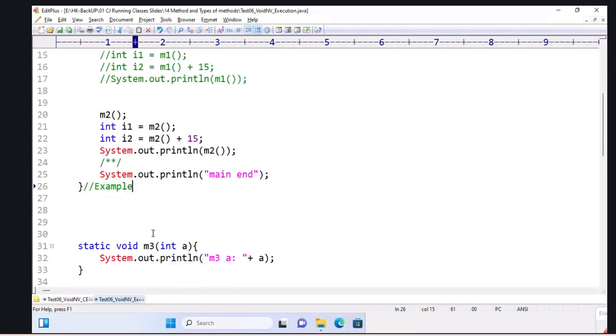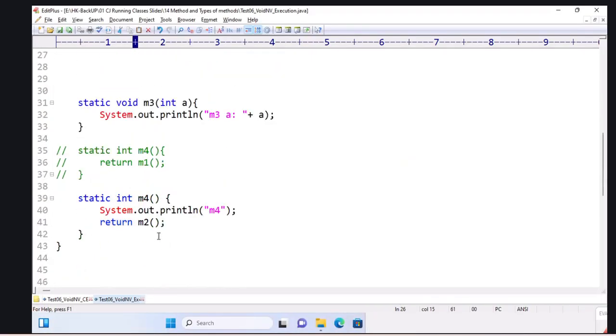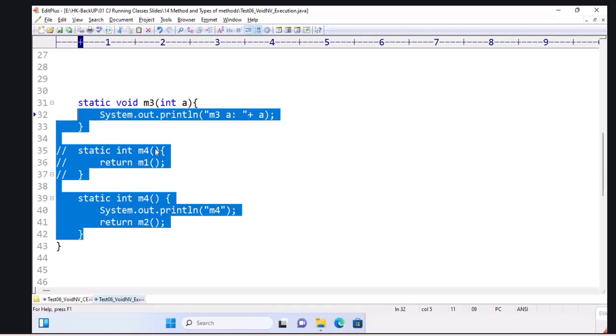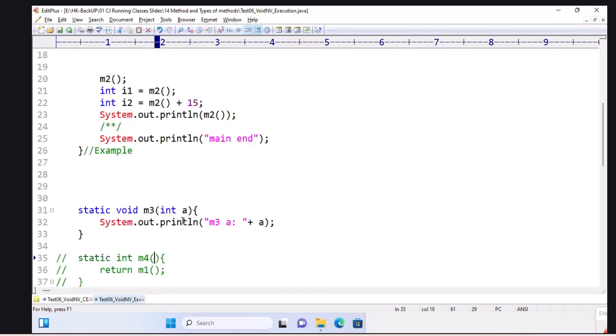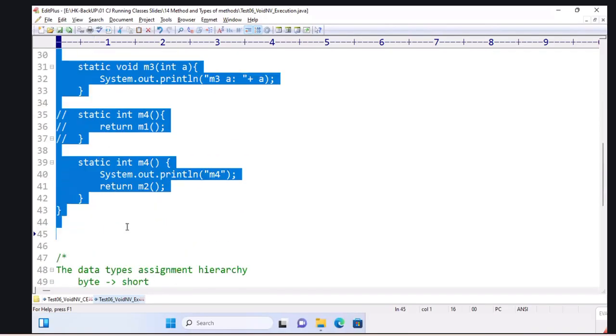Now also we can use a non-void method call as a return statement. This is a little heavy. In the coming classes you will understand. At this minute this much knowledge is sufficient. These extra methods are not required. Let me delete them.